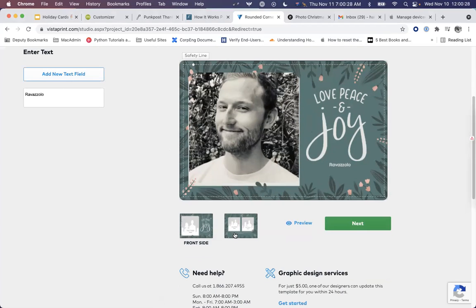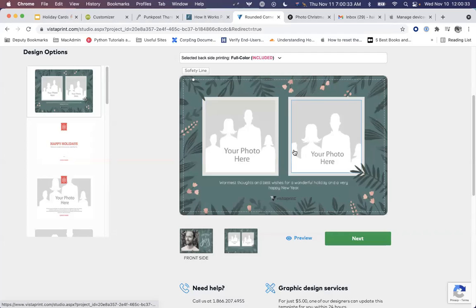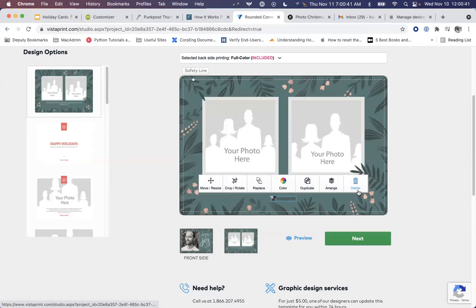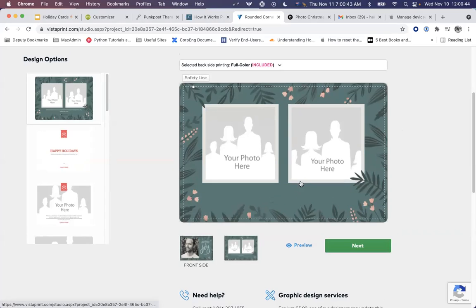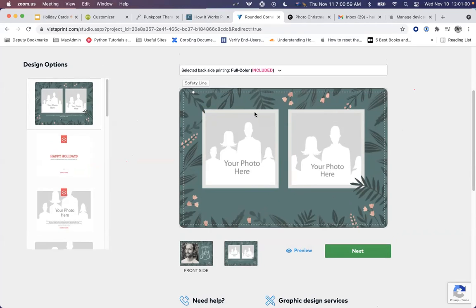You'll see this is the front side, and then on the back side, this template has 2 more photos. You can personalize the message down here. This one says warmest regards, whatever. You can add whatever text you want. And then it says here that the full color is included. So you can use color photos here. Sometimes if you choose a cheaper option, the photos will be in black and white, or you'll have to pay a premium for the photos to be in color. But this one is saying that the full color is included.